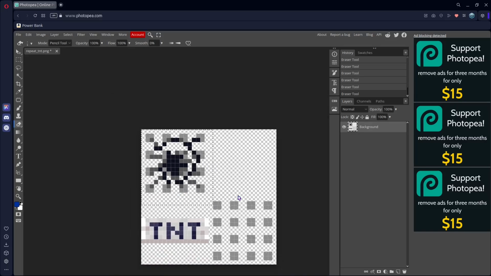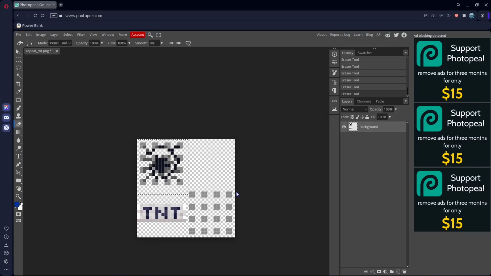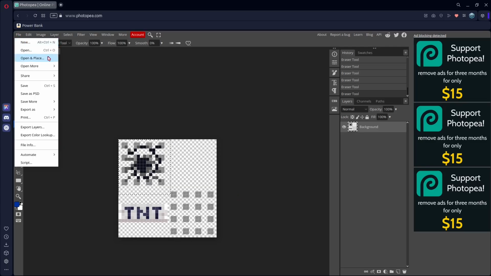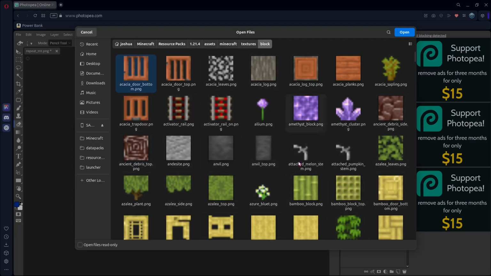Alright, there we go. And I'll zoom back out. Next, I want to put bedrock here. So to do that, I'm going to go to File and Open in Place. Now for this part, you will need to have access to the default game textures. But if you don't know how to do that, there's plenty of great tutorials on it.